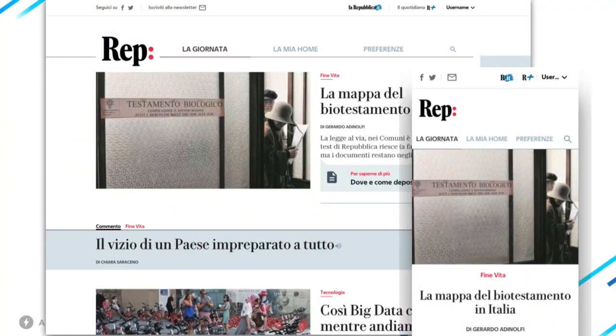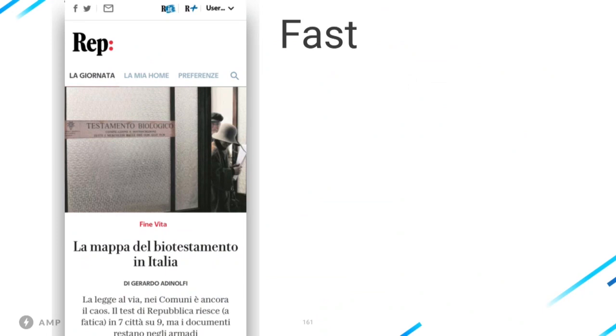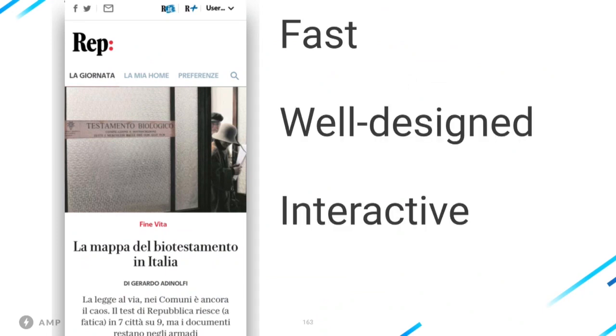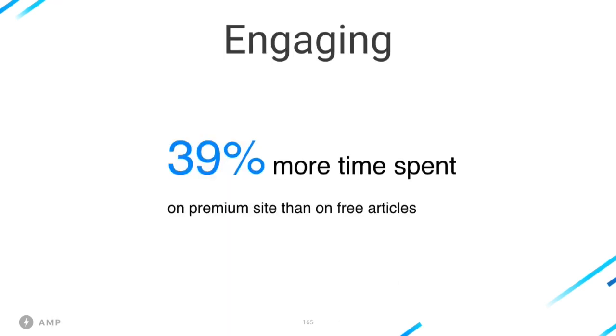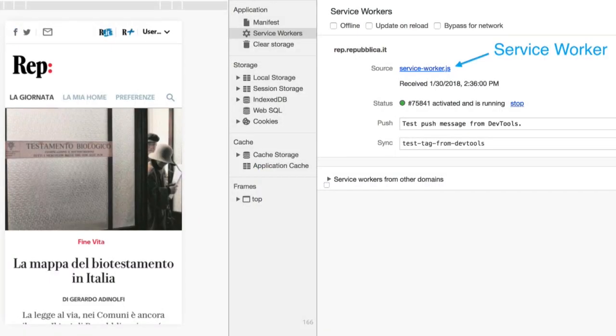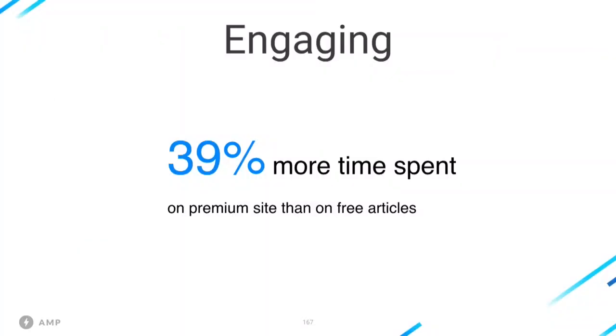So here is a modern website that you see up here. It is fast, it's well-designed, it's interactive, and engaging, all the things that a modern website should be. And in fact, it's very engaging. Users spend 40% more time on this premium site than compared to the sort of free equivalent on the same domain. And it's also made with AMP and PWA, which means that users are spending 40% more time on the PWA and AMP combination than the sort of standard HTML combination.